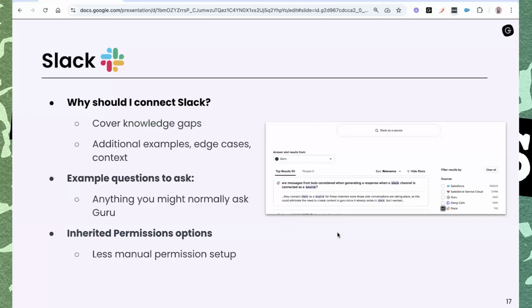And just like I showed a minute ago, you have the inherited permissions option as well. So you can set up specific channels and give access to just specific groups to those specific channels, or you can just say whatever the user already has access to in Slack, they'll be able to search across using the inherited permissions option.